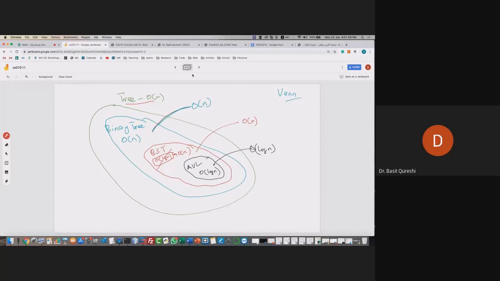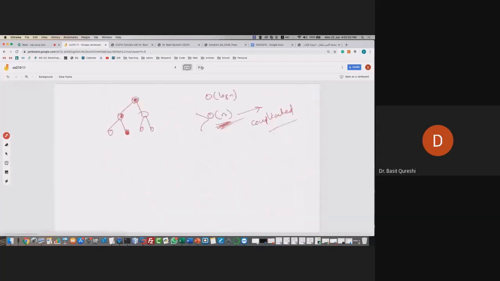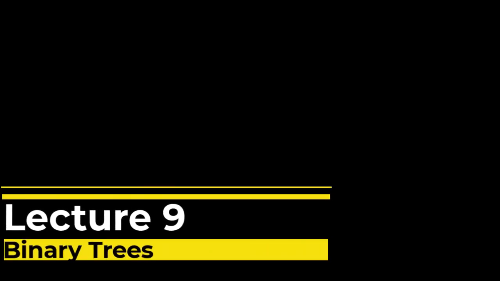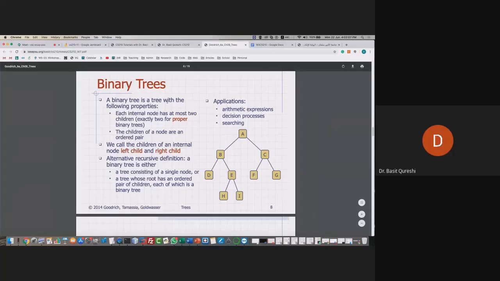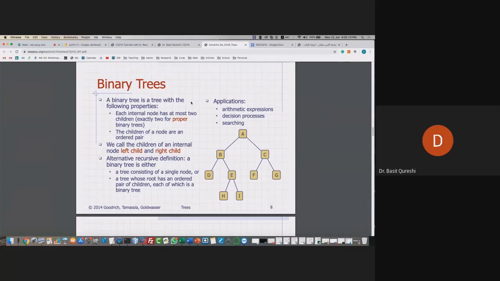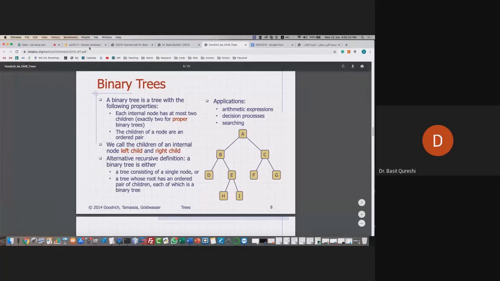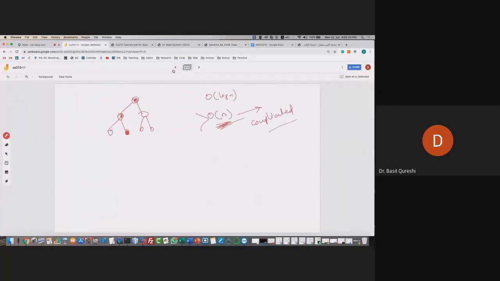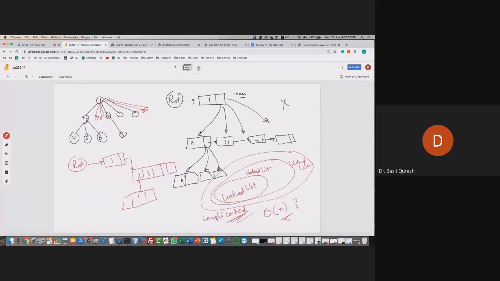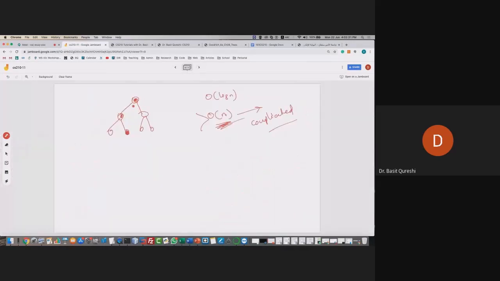Okay, binary trees. What's a binary tree? So a binary tree is a tree with the following properties. Each internal node has at most 2 children. So previously there was no limit. Every node can have as many children as possible. Okay, this is a tree. But now we're restricting. We're saying we're not going to have more than 2. Maximum is 2. It can be 1 or it can be 0.